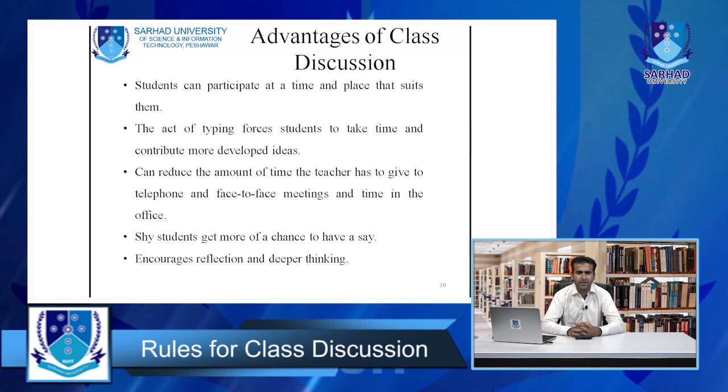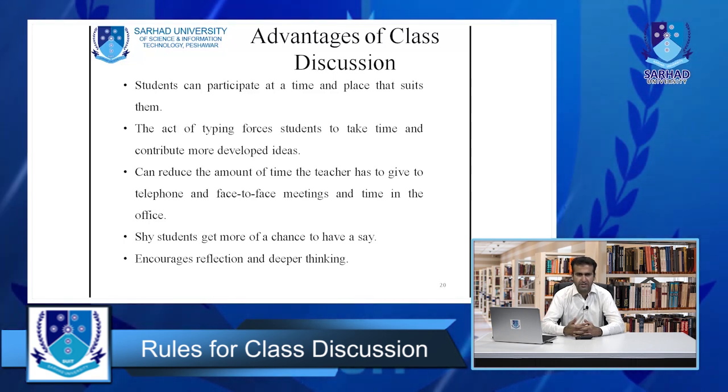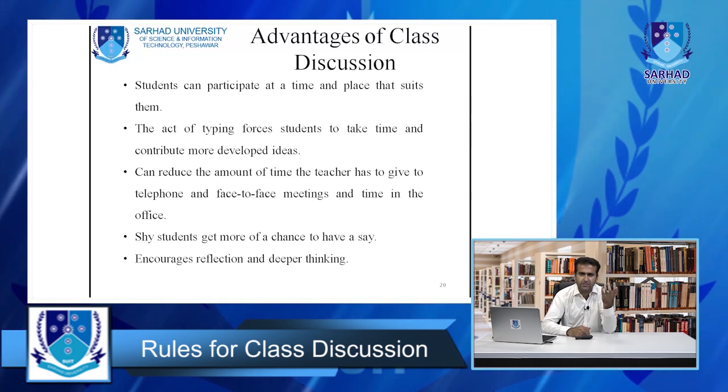Group activity can reduce the amount of time the teacher has to give to telephone and face-to-face meetings and time in the office. This is something related to general phenomena, that group activity suits the students and the teachers as well. Why does it suit them? It is beneficial for the teacher that time to time, face-to-face interaction with the student will be reduced.